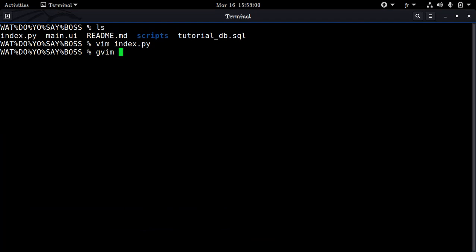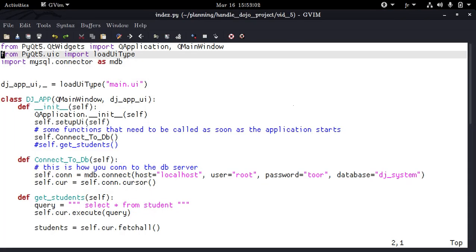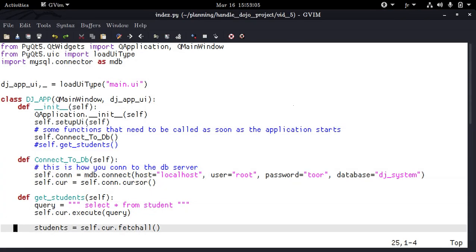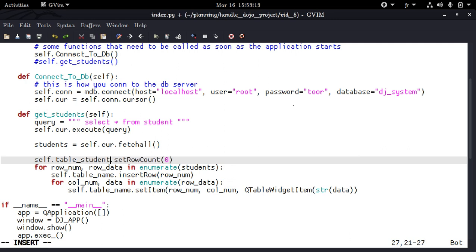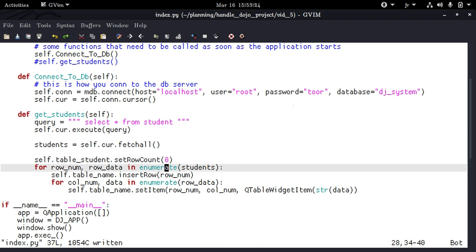nice.py. Let's open this in the graphical thing. Alright, it's the same file, just the graphical vim. So I have this table name. This is not table name, this is table student. So you kind of see what I am doing here. I am telling this self table student to set its row count to 0. This is 0, by the way, not 8.